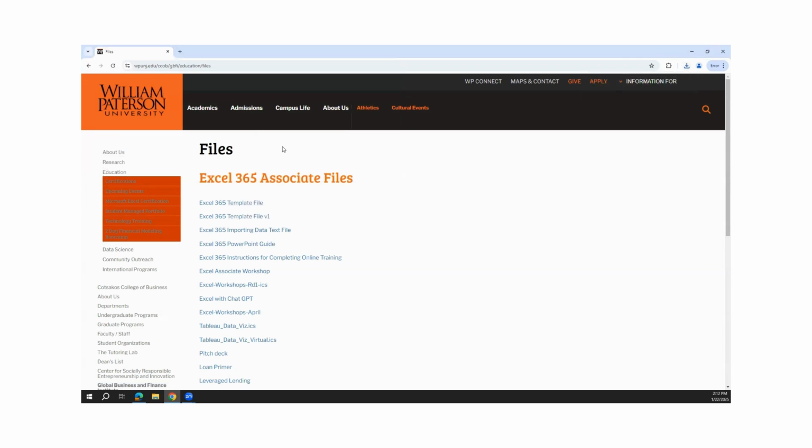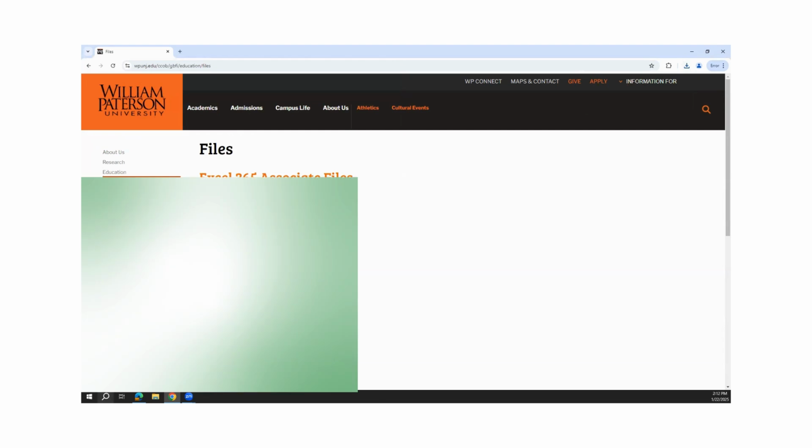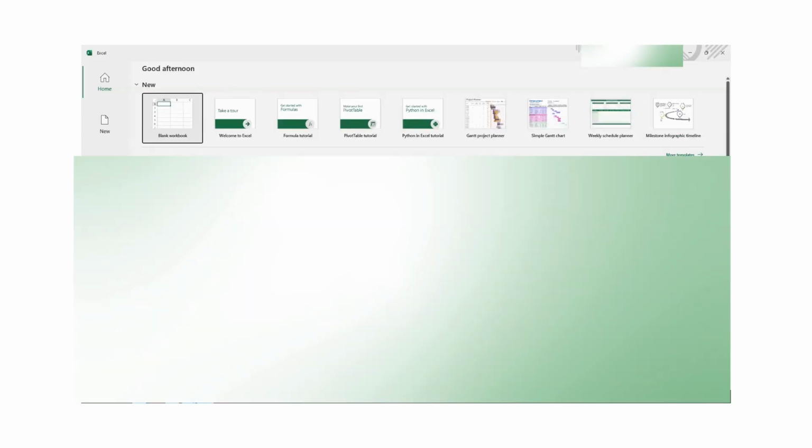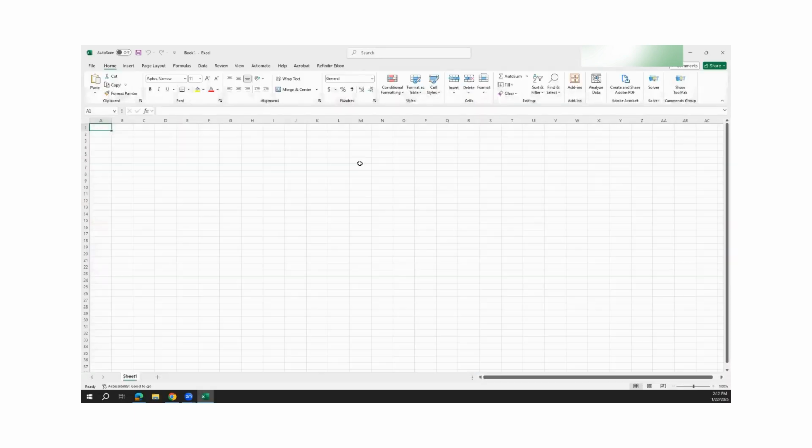The next step I want to do is launch a blank Excel workbook where we will be changing our macros and adding this file to a trusted location. So to do this, we can use a search function on the bottom left-hand corner and type in Excel and launch the application. Once the application is launched, we want to click on blank workbook.